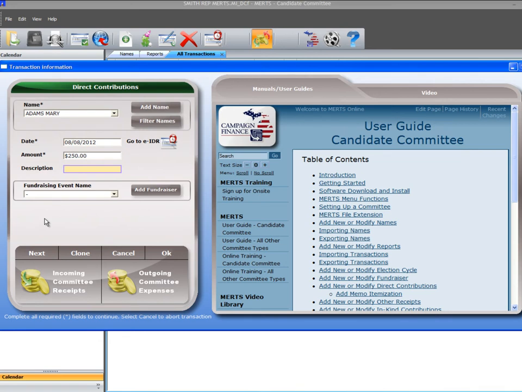Once all required information has been entered, the following options will become available. Next will allow you to continue adding direct contributions. Clone will allow you to add contributions of the same amount, description, and fundraising event. Cancel will exit the guide without saving the record. OK will save the record and return to the Reports tab.